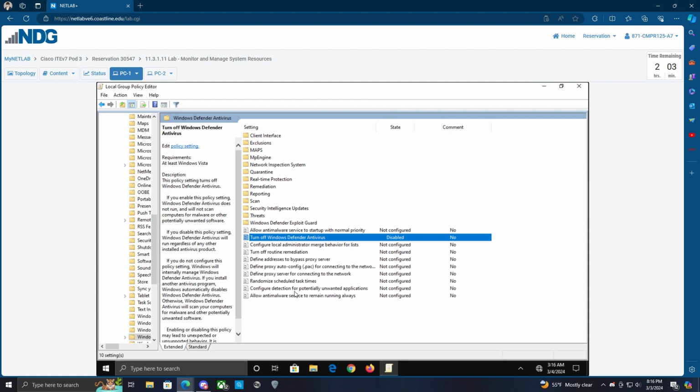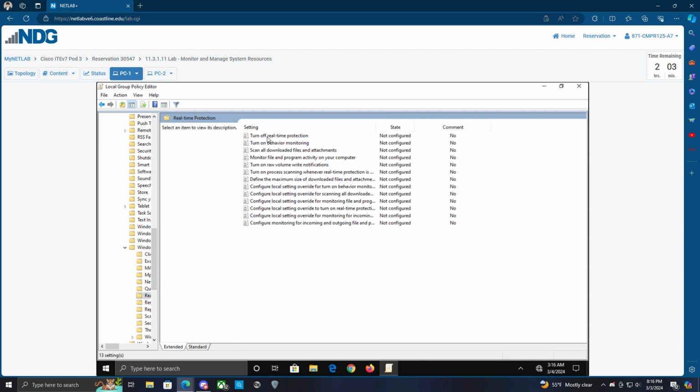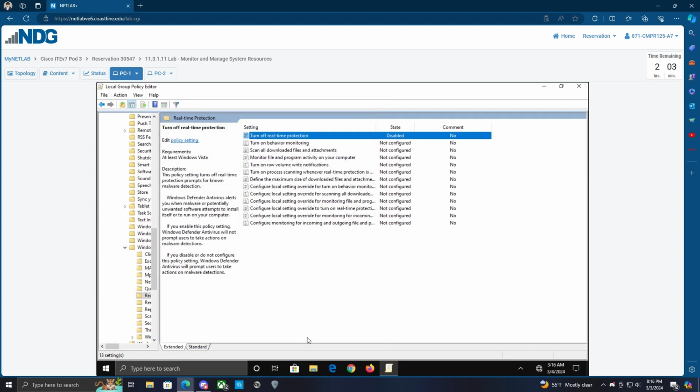And then from there, you want to go over to real-time protection. So it's going to be right over here. Double click on that. It's going to be the same deal. Turn off real-time protection. It's going to be on not configured. Going to hit disabled. Hit apply. And hit OK. From then on, you can click out of this window.